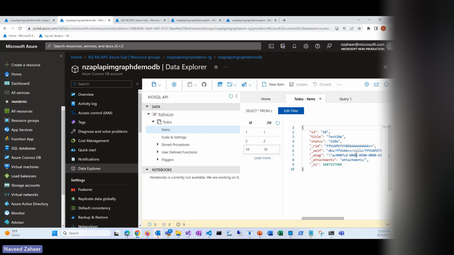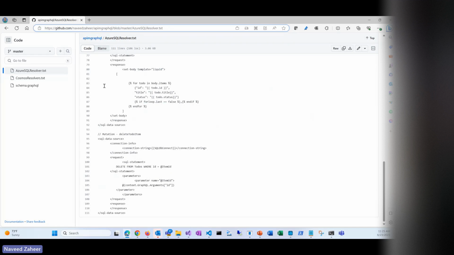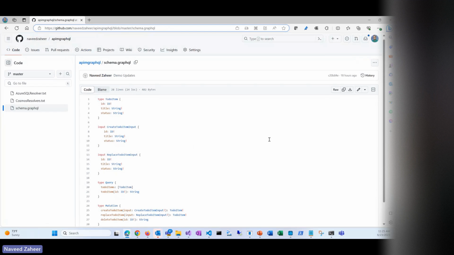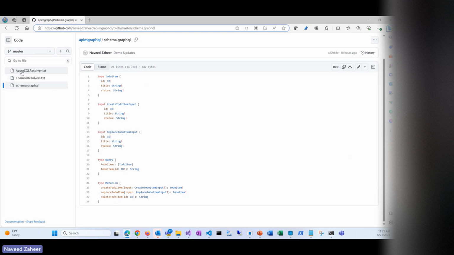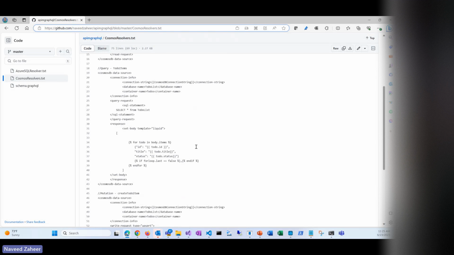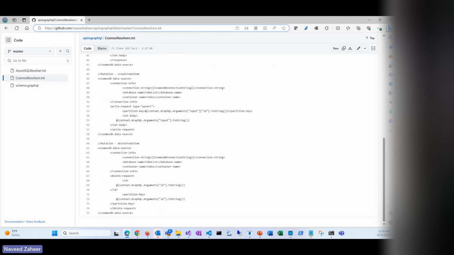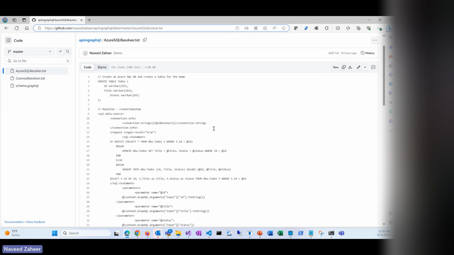So that's that. I just want to mention I have created a small demo script. This has the schema that we used. This has the two scripts for the two resolvers. I'm sure you have seen the Cosmos DB resolver, and it tells you to please create a Cosmos DB instance and use the same. And then it has the code for you to test create, update, delete, and all those items. There's a code for delete item as well. You can take a look. And same for Azure SQL Resolver.